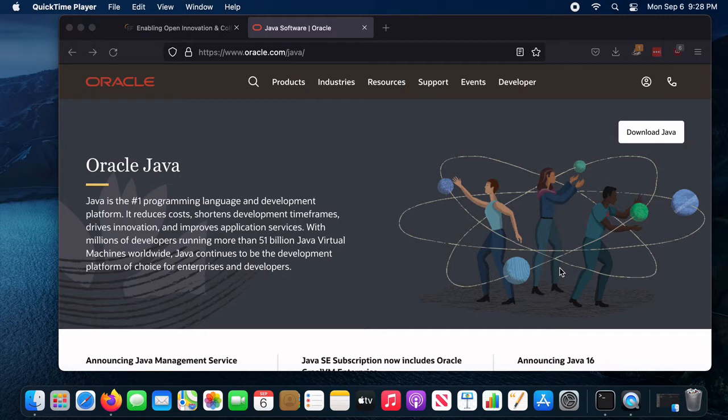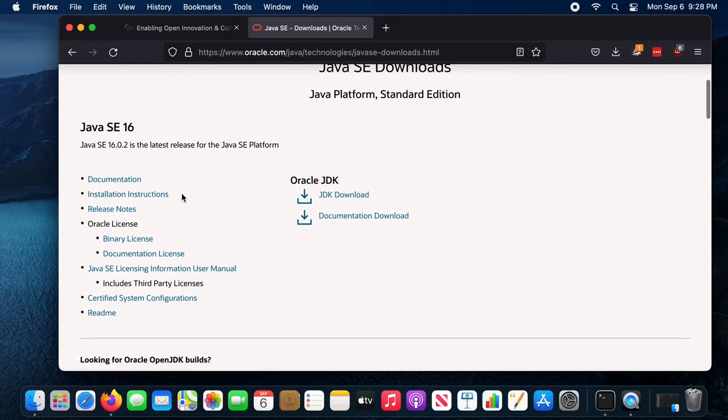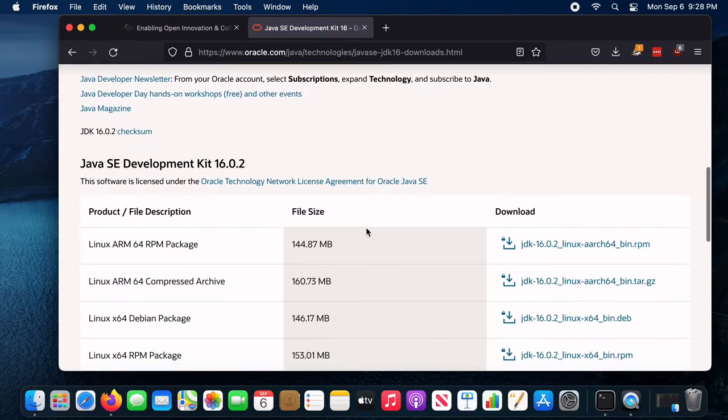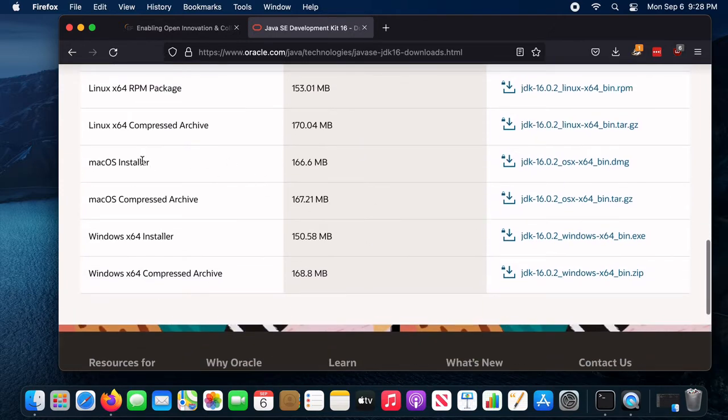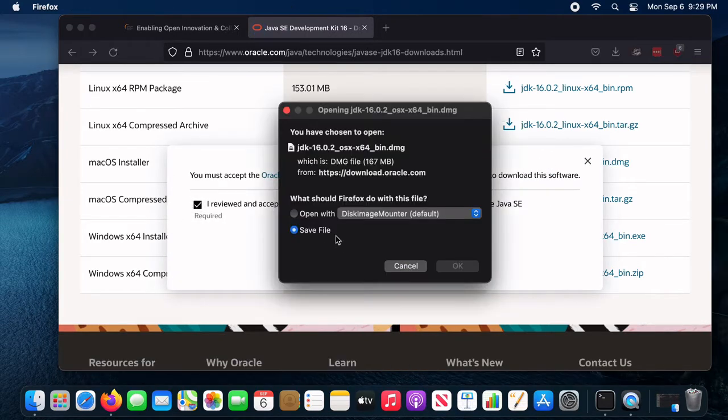So the first thing we need to do is install a JDK, a Java Development Kit. You should get the one from Oracle. So you want to go to www.oracle.com/Java and click Download Java. And then you want the latest version of Java, which is Java 16. So you click on the download button here, and you look for the Mac OS installer, and you download that. So you want to click on that, download, save it to file.